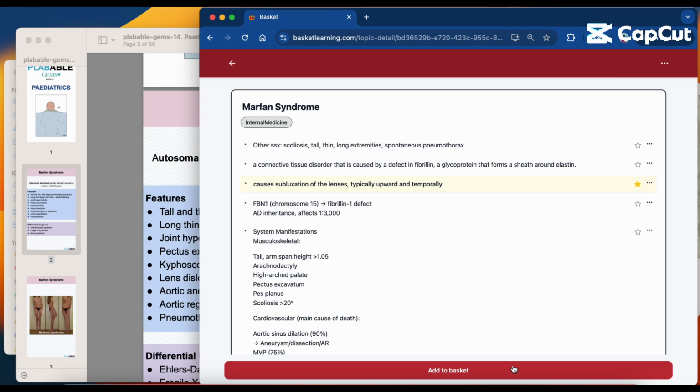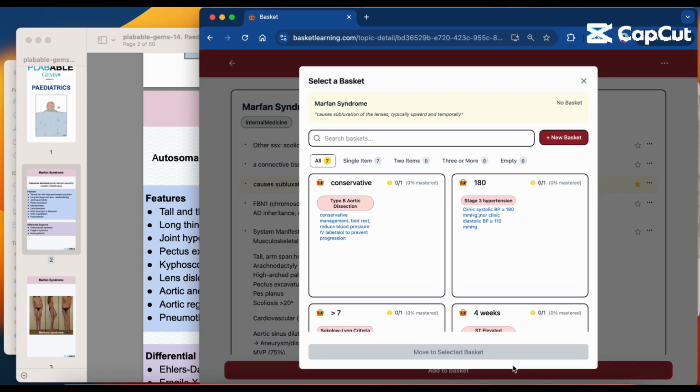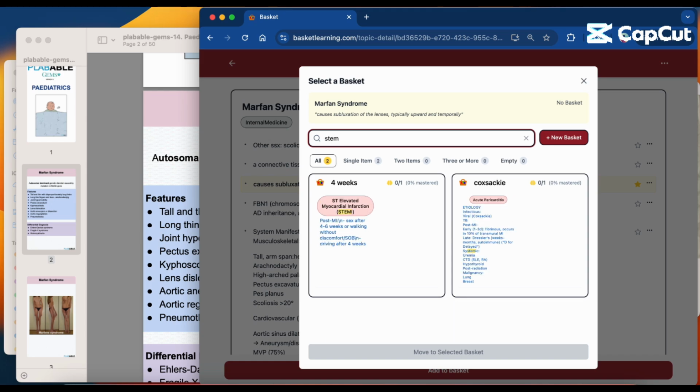So here's what I do when I'm trying to figure out where to place this topic. I pause and I ask myself, what's something that personally makes me think of this tricky concept? Instead of going straight to keyword search, I try to recall, do I already have a topic or basket that naturally sparks this idea? In this case, I'm trying to remember that the lens dislocation in Marfan syndrome is upward. So I ask, what from my earlier topics reminds me of upward? And the first thing that comes to mind? ST elevation MI. That classic upward spike on the ECG.